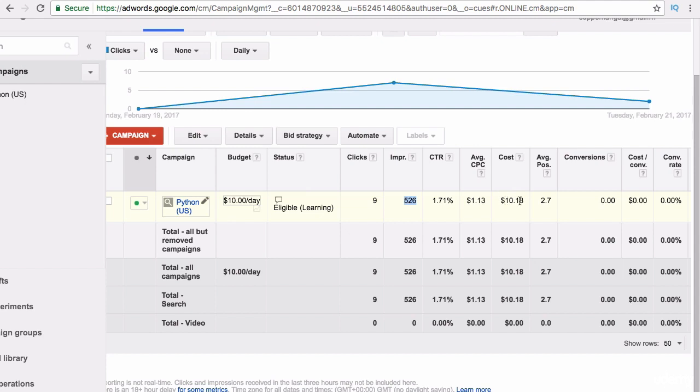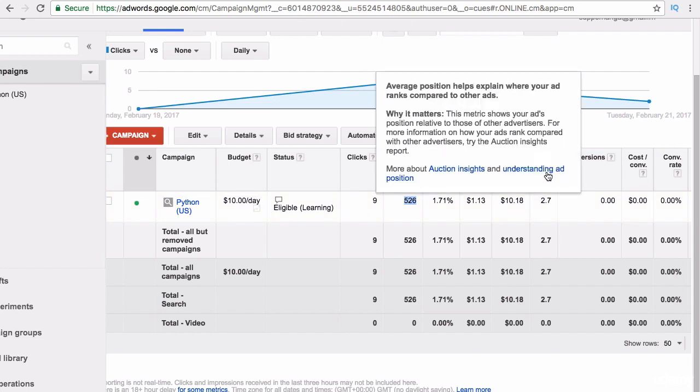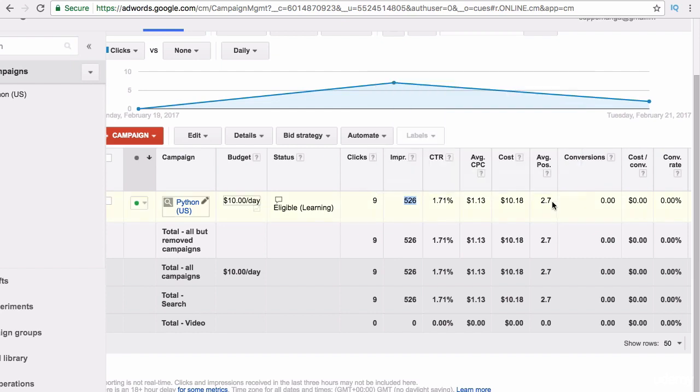and then you've got the total cost here, which is $10.18. Average position shows where your ad ranks amongst your competitors or compared to other ads of a similar nature. So this appears at 2.7, which is pretty good. So overall, these metrics are shown at campaign level. Now, campaign level is the top level of your ad, okay? This is the overall project. Think of campaign as project.